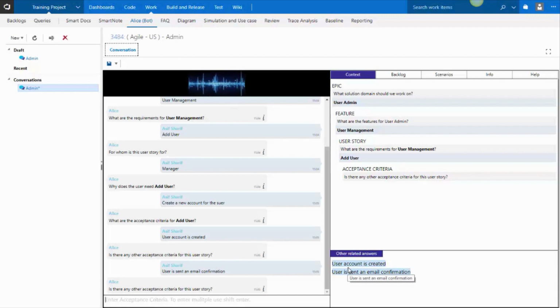The other thing you will see is on the right hand side under the context tab, it's showing me the conversation thread. So it is this thread that this answer is really related to. This is my epic, this is my feature, my user story. Here I'm trying to get to the acceptance criteria for add user story. This is very important. People tend to very quickly adjust their minds as to what's happening, but if you come back after a while or you get distracted, you tend to lose the train of thought. This is showing you that.